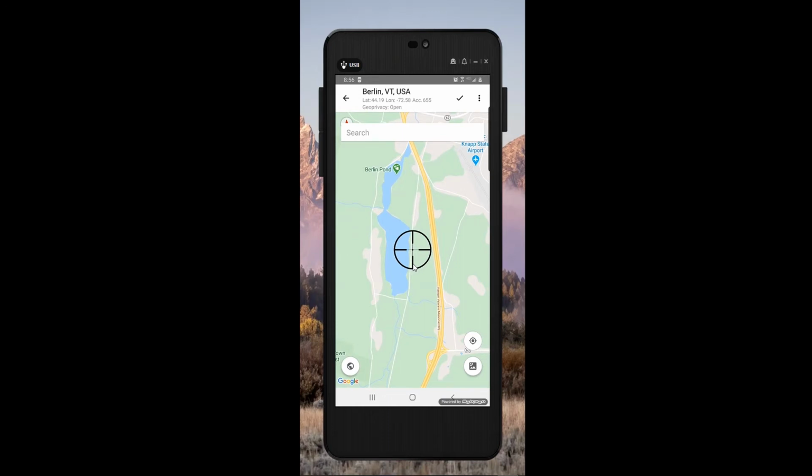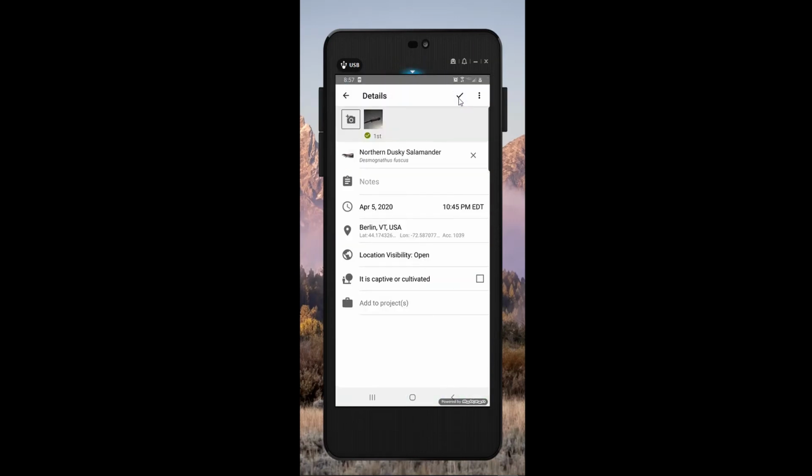So just zoom the map in and out until that target lines up with the general level of accuracy of where this observation was. So for instance, I know that this salamander was seen somewhere along this road, but I can't remember if it was up here or down there. And so I'm just going to zoom out until the outer ring of this little target encompasses the entirety of where that species might have been seen. And then you just click the check mark. Now the latitude, longitude has been put in there, and that observation is ready to go.